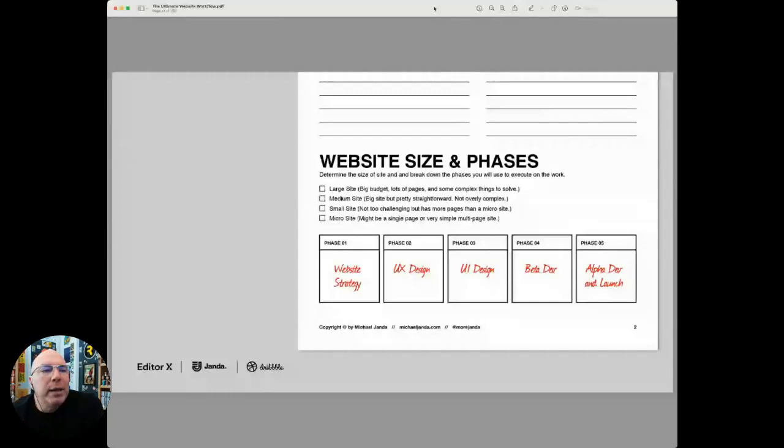There are 5 to 7 page websites you might build for a client. A medium website is a big website, but it's not overly complex. There's no e-commerce and stuff. It's just a lot of pages to manage. And then a large website, these are the big budget, lots of pages and some complex things to solve. So when you're getting ready to scope this, just tag this as one of those sizes because it should influence how you price this project.